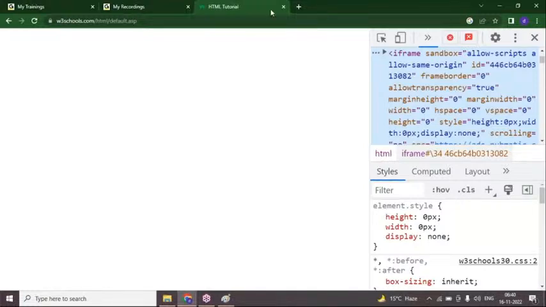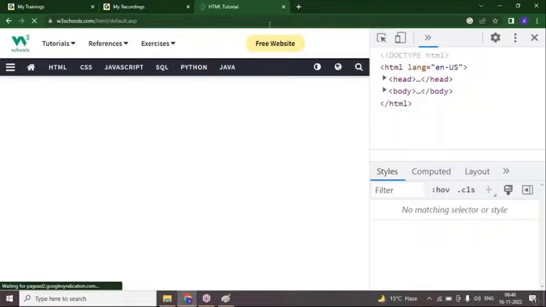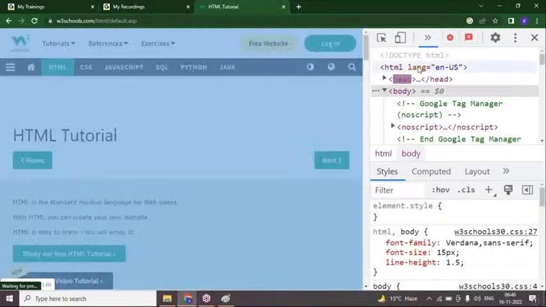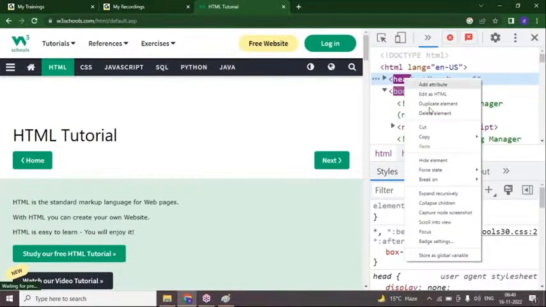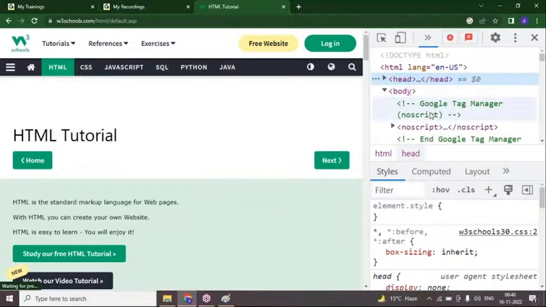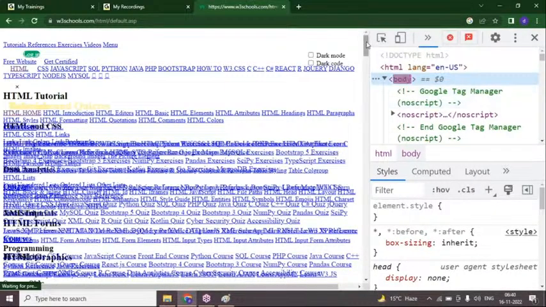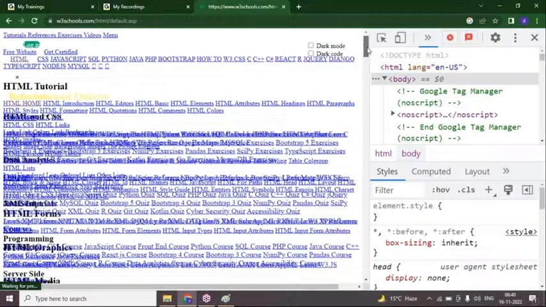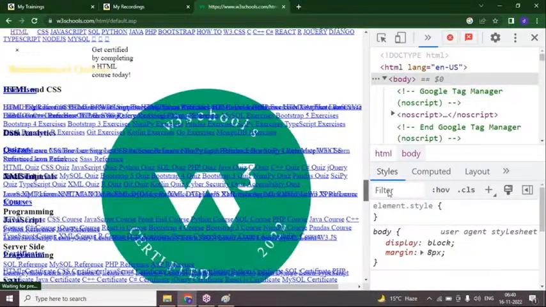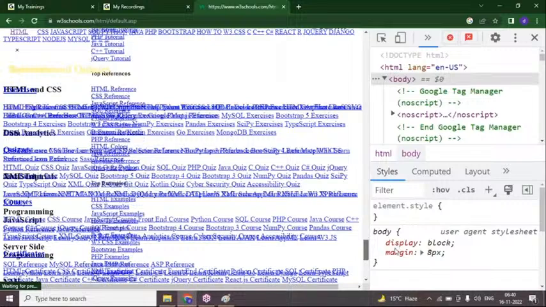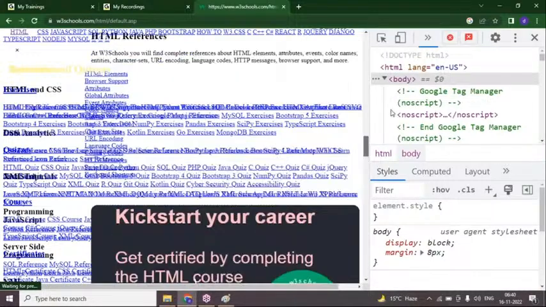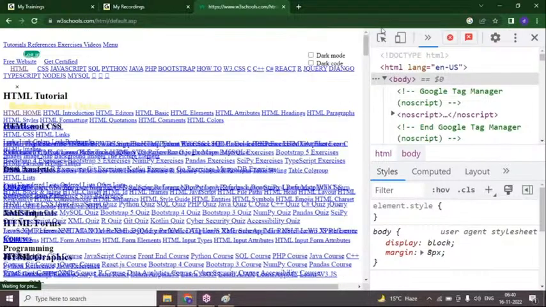If I don't remove the body tag but remove the head tag of this application, just delete it, then the output will come like this. Overlapping of content, images, videos, everything is coming like this. If I develop my website like this, no one will use my site.